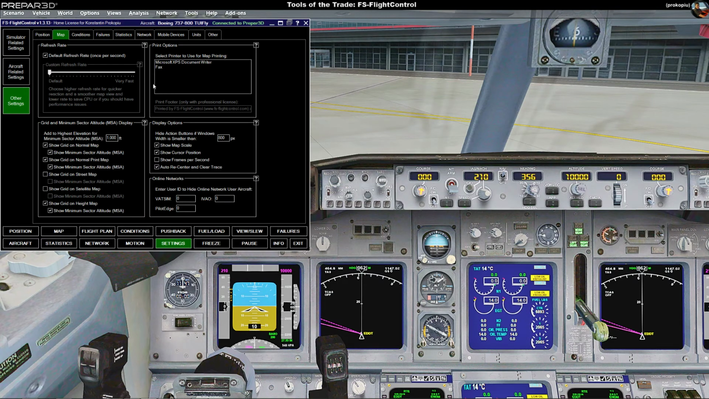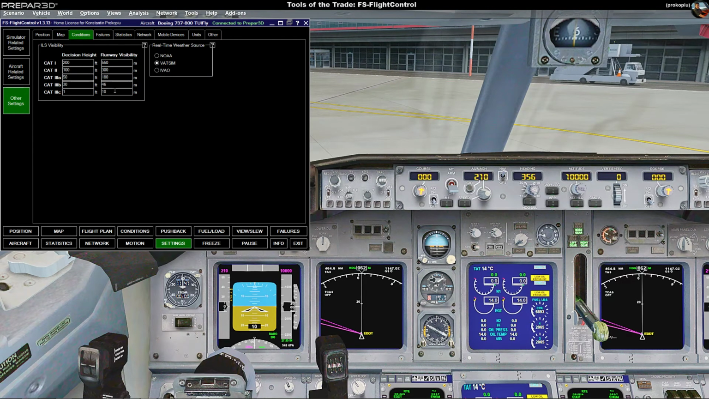Then map related, there's a default refresh rate once per second, and here you can change all kinds of things like print options, on what printer it should come out, display options, show map scale, cursor position, frames per second, auto recenter. Here's the VATSIM IDs you could provide if you want to see yourself and things like that when you're online. I'm not going to do that now, but that's something you can put in.